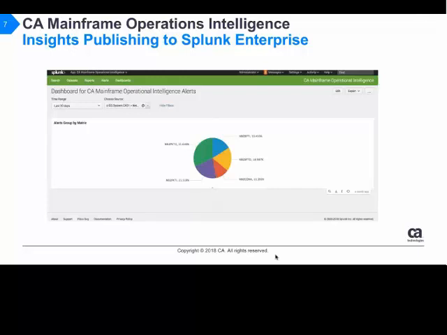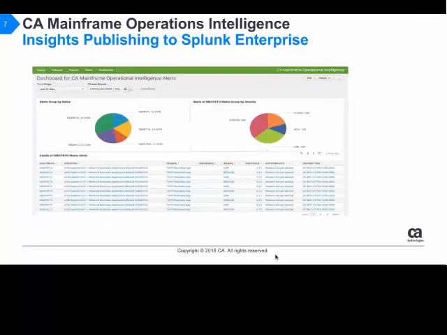So once the alerts are ingested into Splunk, you can create your own dashboard or look at the metrics which you have configured in CA MOI and create a dashboard. So for example, here I have created a dashboard for all the network metrics, network packets out, network packets in per second. And if you select any one of the metric, next slide please.